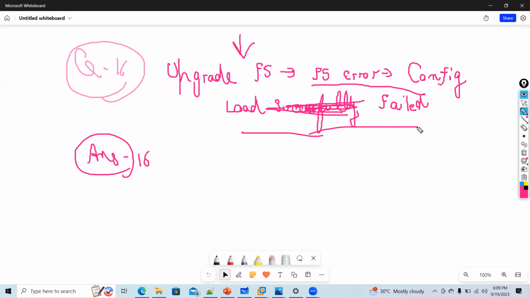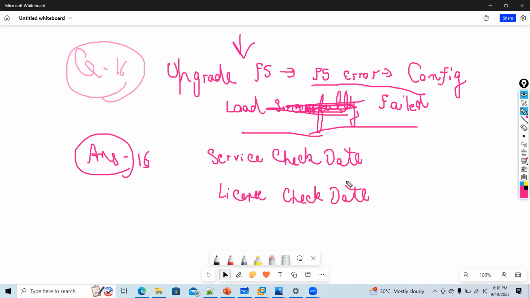So anyone? In that case, guys, there are two prerequisites which you need to take care of when you need to upgrade F5. First, you need to know what the service check date is versus the license check date. Because this is a day-to-day task, if you are in operations or you are working on F5, these questions will be asked. If you understand this concept, you will be taking care of this. Service check date and license check date: how you can see them, and what is the definition, guys.